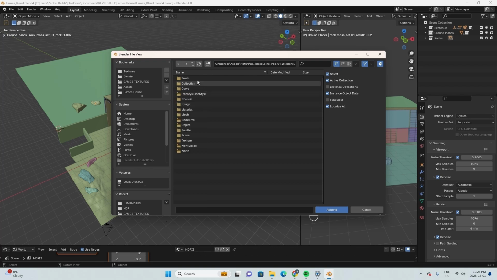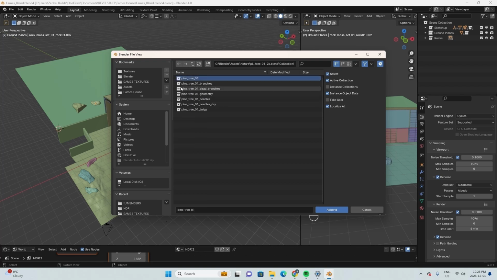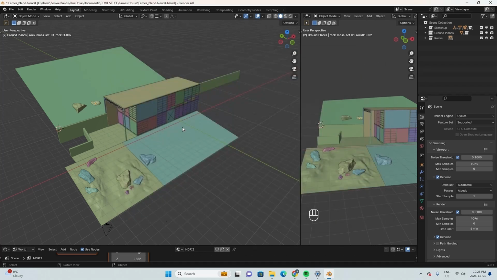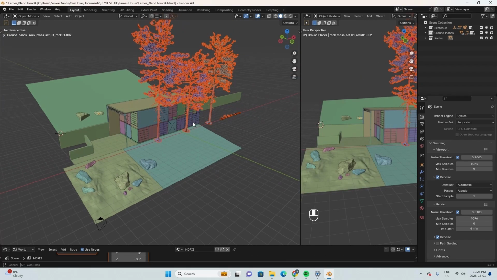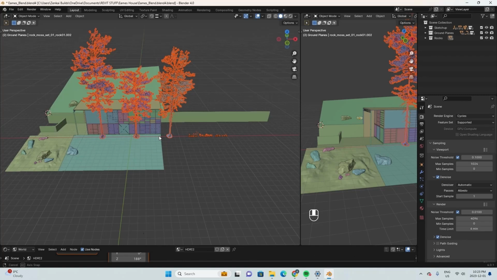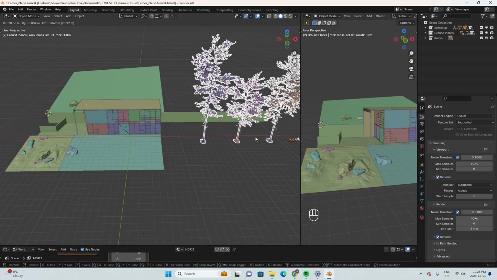So again, I'm going to go into the Blend File, Collection. I'm going to try the first collection here, see what that gets us. Okay, so that brings in the tree, or the trees, I should say. We got 3 of them. So I'm going to move this over this way a little bit.